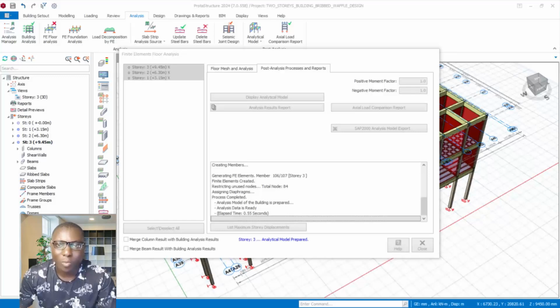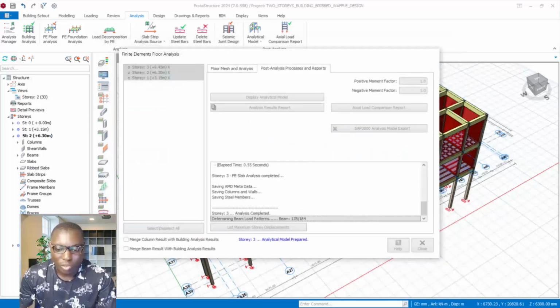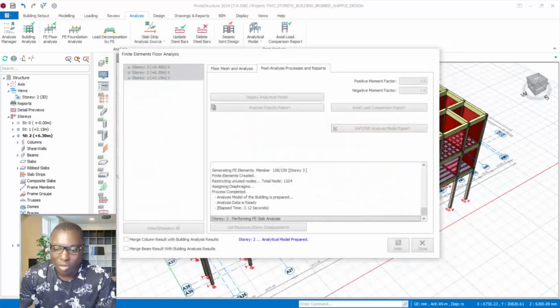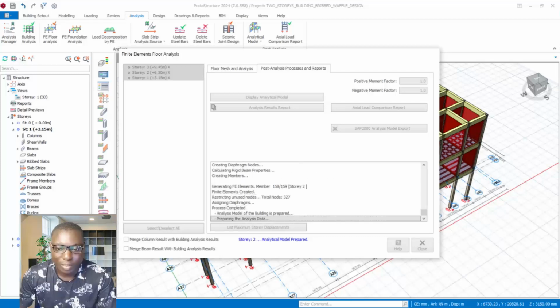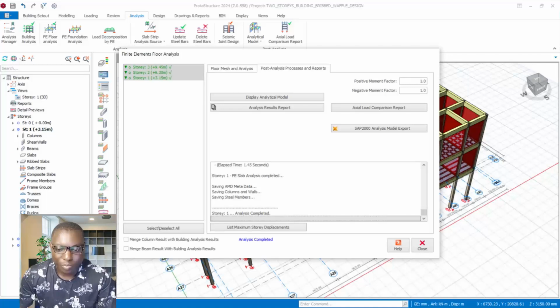So we wait for this floor mesh and analysis to be completed. This is the topmost floor, I click on OK options. It's going to run it for the next floor. Let's see, this is the next floor. You click on the OK options, so it's going to run it on story 1 now. Click on the OK options. So this is completed. You can see over here, analysis completed successfully. Look at what we are having: we have green check, meaning analysis is actually completed successfully.